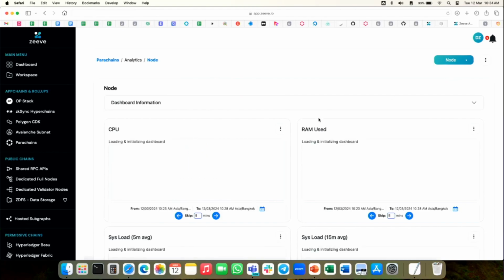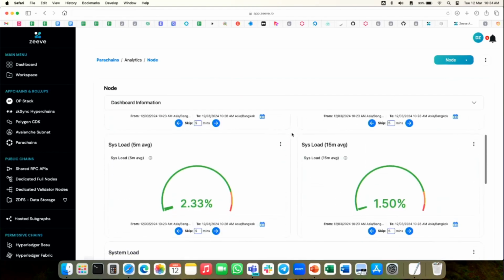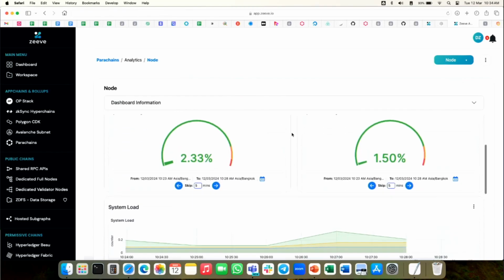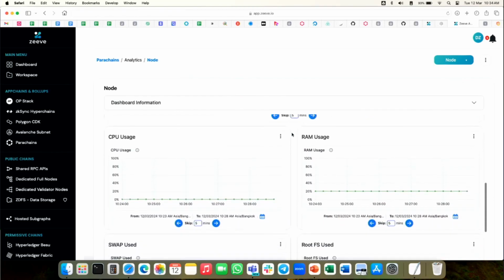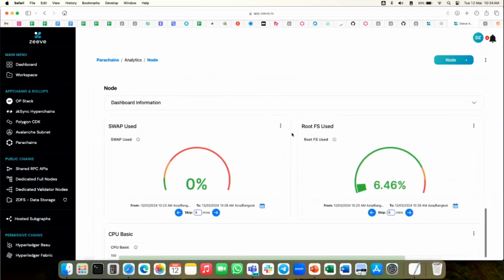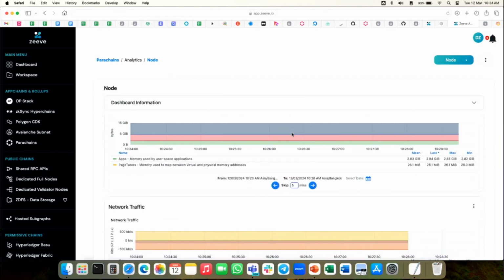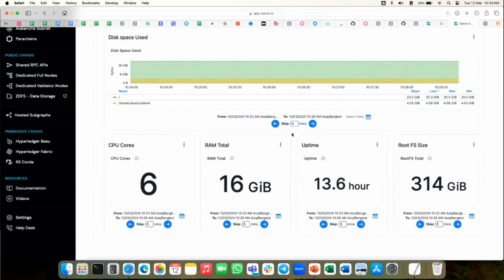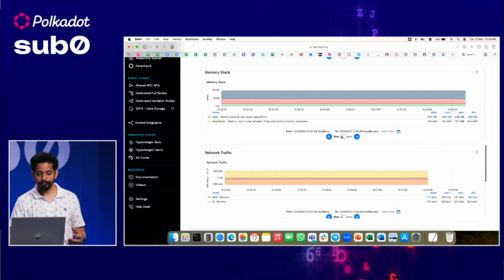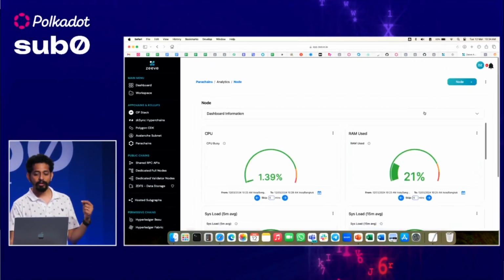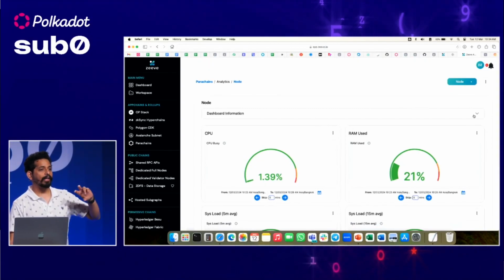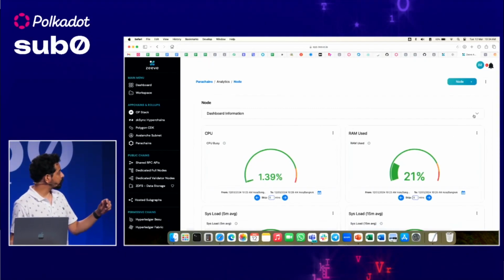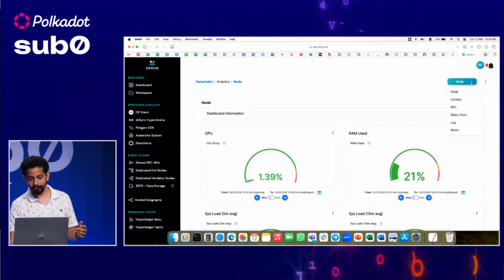So you would see that we're showing CPU, RAM. We're showing sys load. We're showing CPU usage, RAM usage, swap usage, root file system, basic profiling, memory stack, network traffic, disk space used, and the current configuration which is running your DevNet underneath. So you would see it all, and you would see it all in terms of against each validator or collator nodes and as well as RPC nodes.